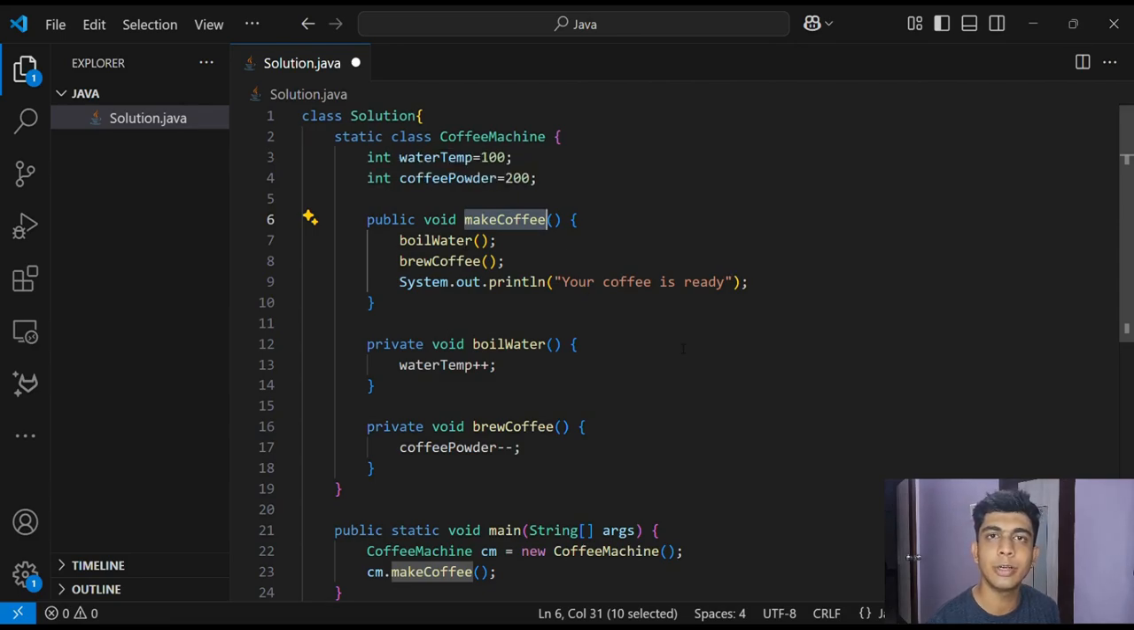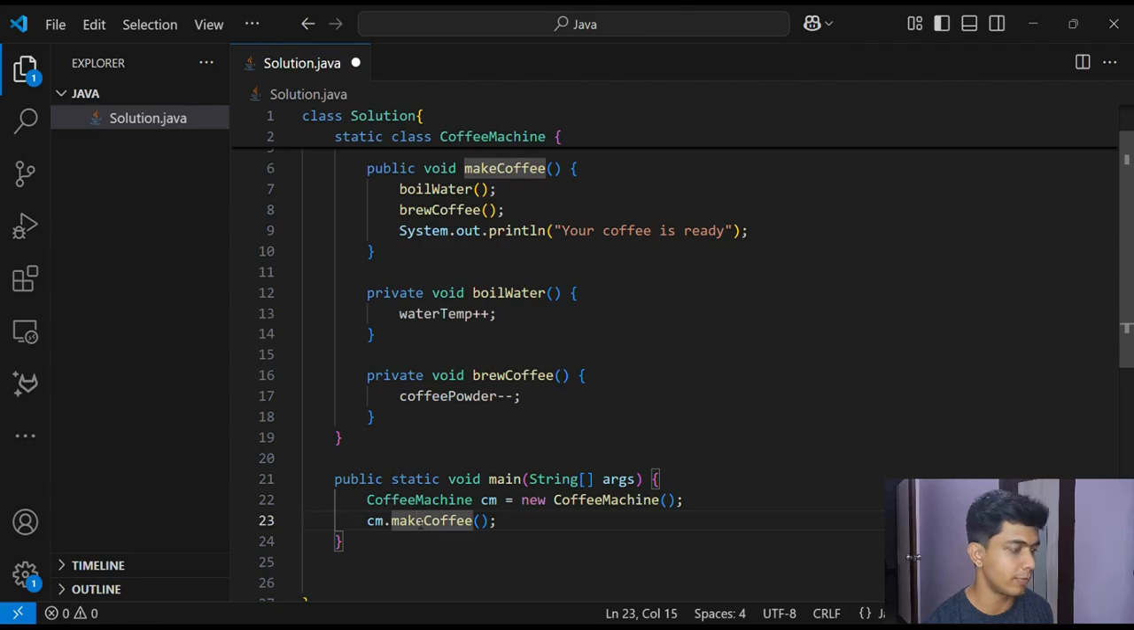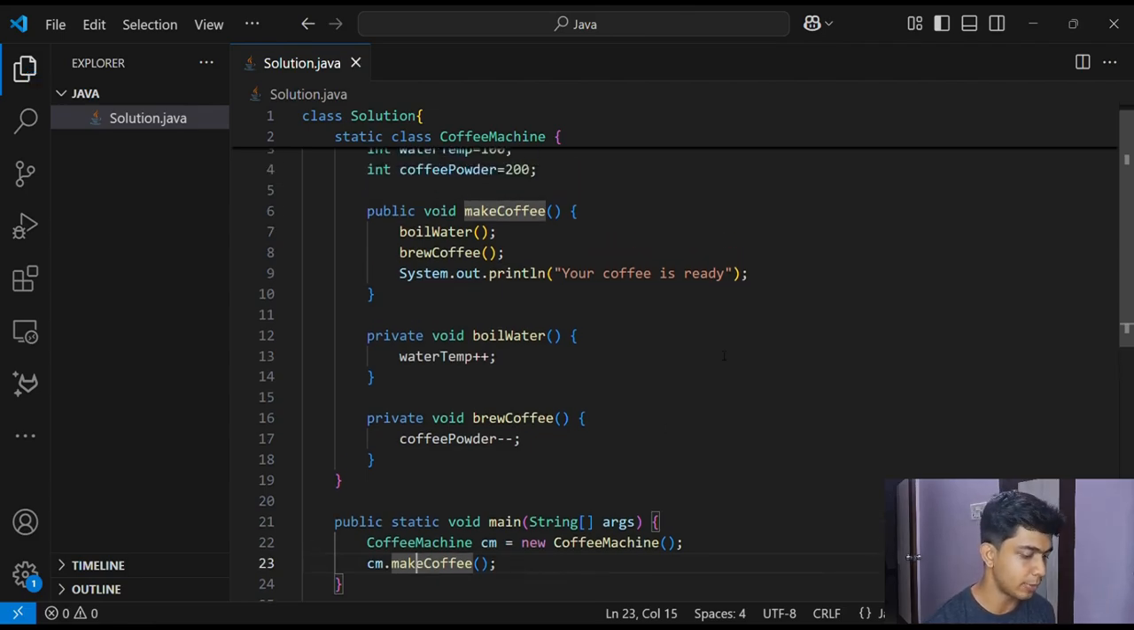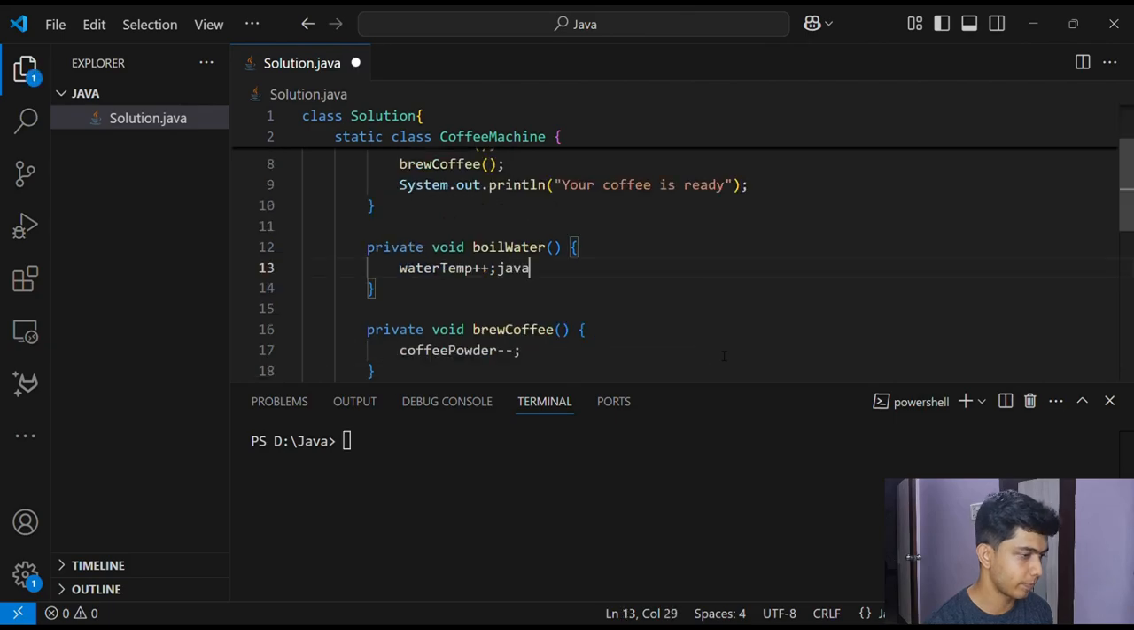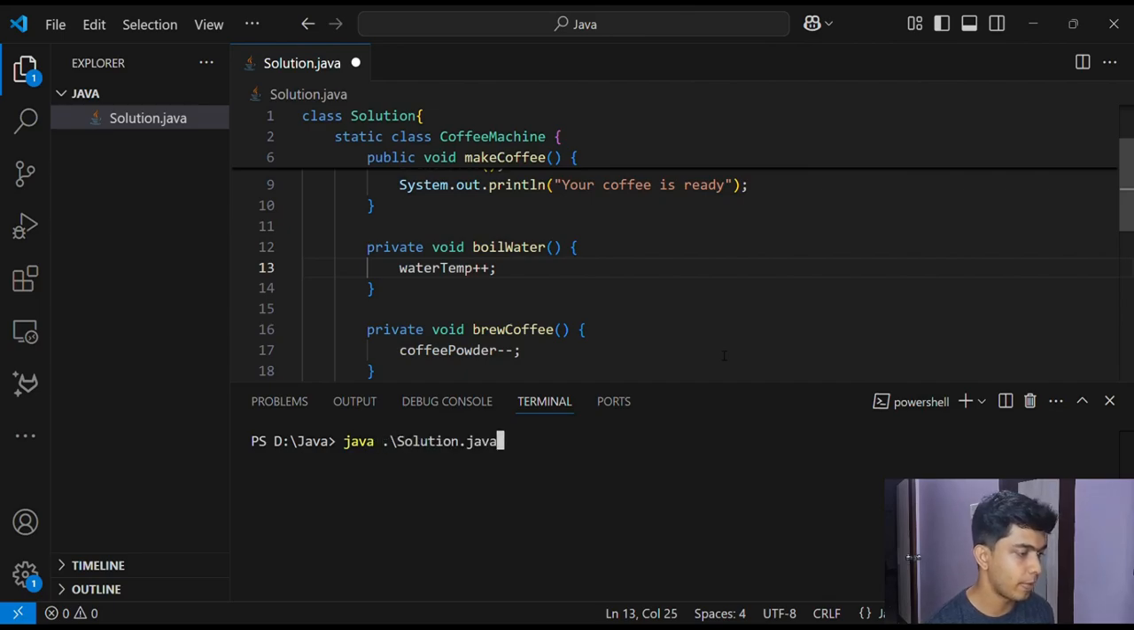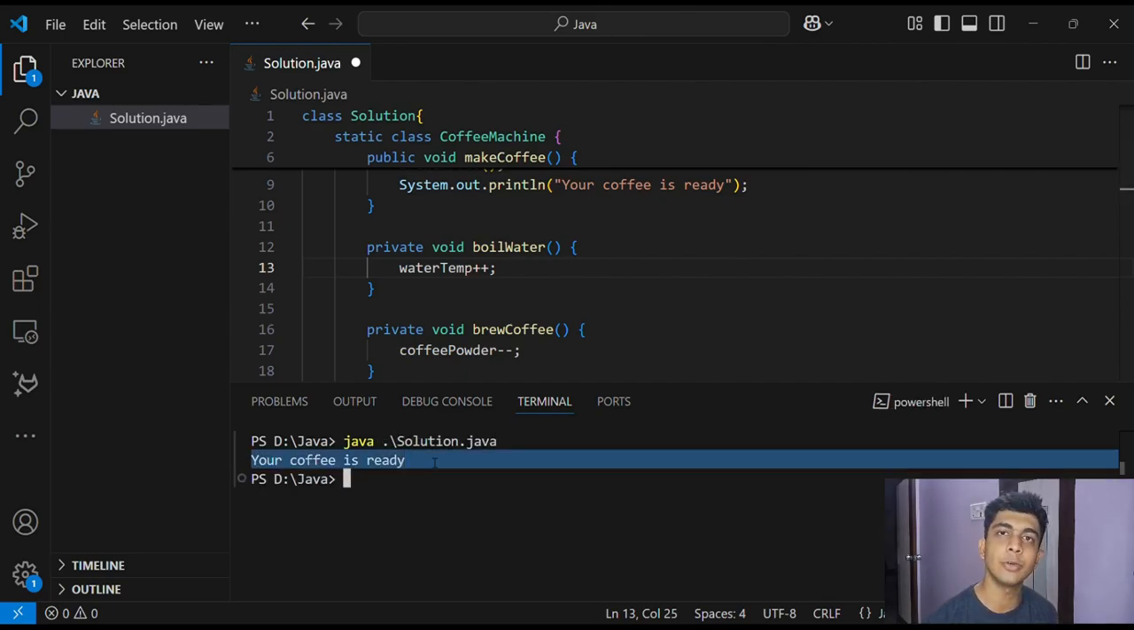So what will the user do with all this unnecessary data, right? We just need the user to know that our coffee is ready directly, right? So I'll just command our object to make our coffee, and now let's try running this program. As we can see here, rather than knowing all the unnecessary data, that is the water temperature and the coffee powder that is left, we just get to know your coffee is ready right away. So this is the concept of abstraction. Now moving to the next topic.